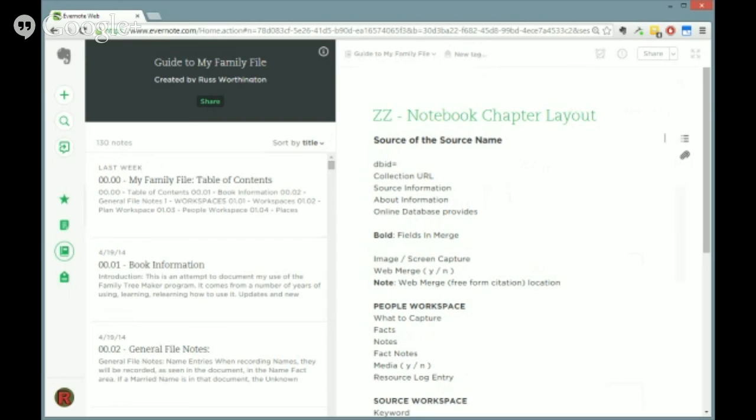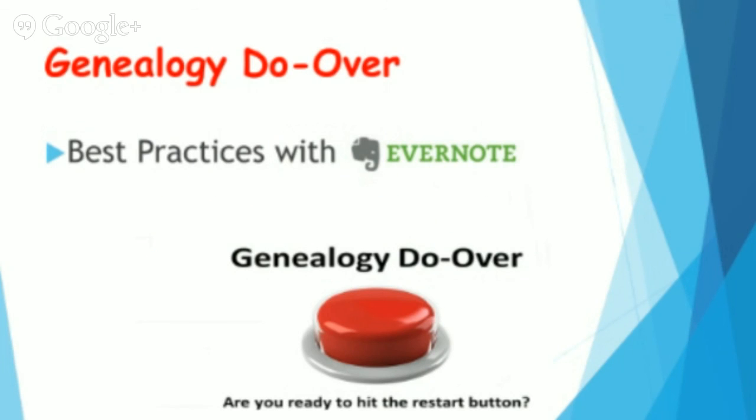I can't remember all this stuff. So I put it in Evernote, and it's right in front of me on my second screen. So with that, I will end this video on how I use Evernote to manage my research.